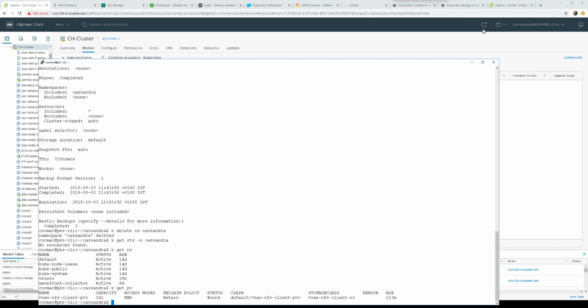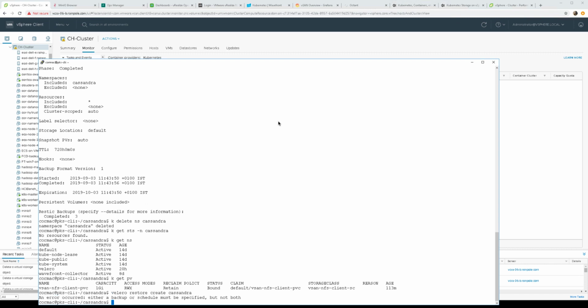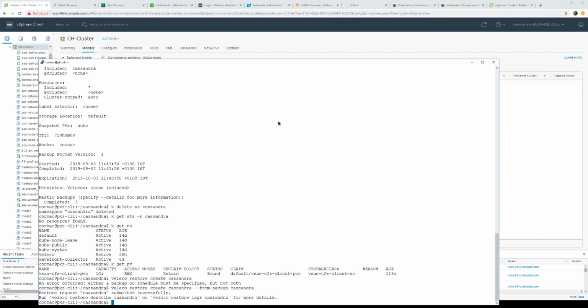Okay, so let's hope Velero does its thing, and let's see if we can get the Velero restore working. Oh, let's try that once more. There we go. Obviously, it is from a backup that we took, and the backup is called Cassandra. So I'm going to restore Cassandra. That's just the name I'm going to call it, from a backup that I took of Cassandra.